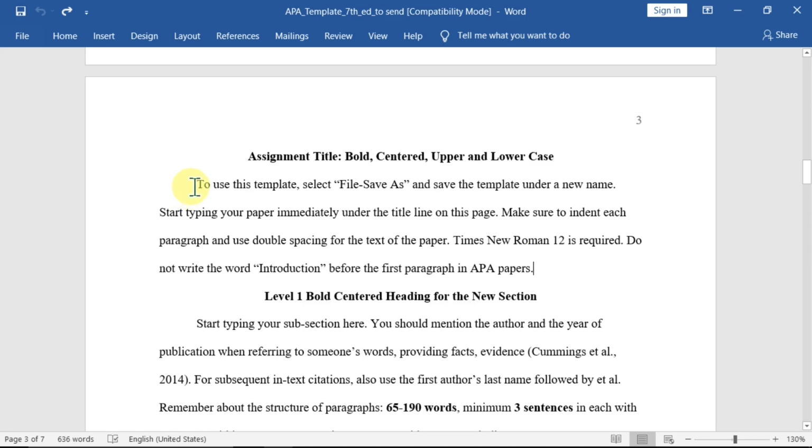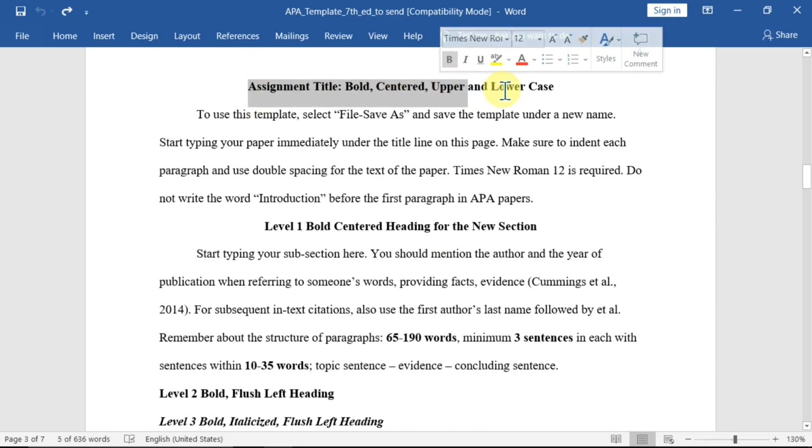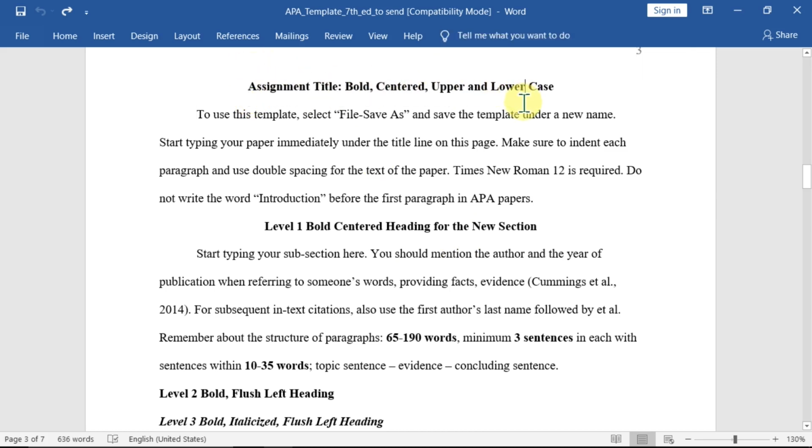Make sure that every paragraph starts with the indentation here from the margin. So align all your text to the left. Make sure that the information is double spaced. Then this is an example of a level 1 heading. So a level 1 heading is the main form of heading or topic.